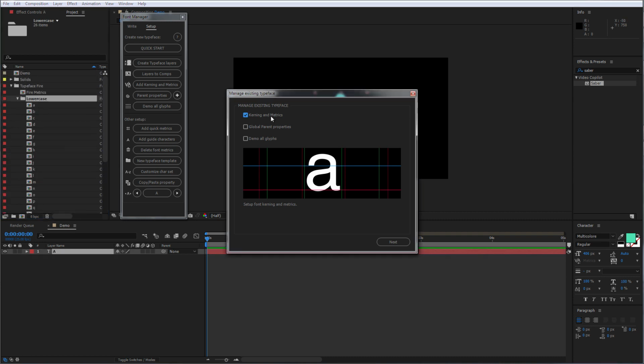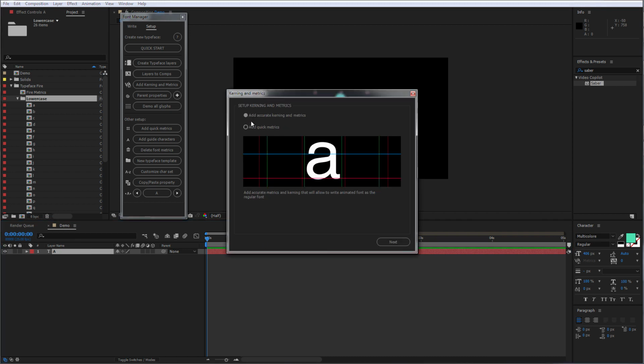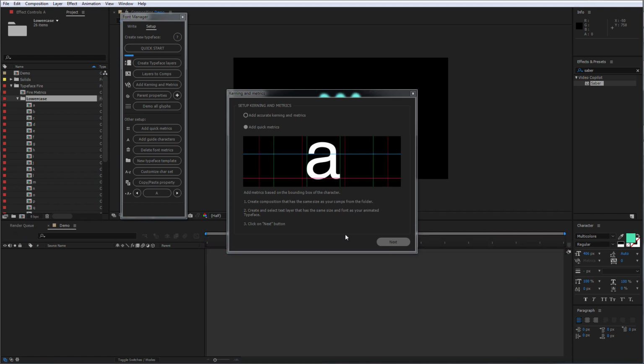For the next step, we're gonna add quick metrics and parent some of the properties we'd like to manage later. So again, select your text layer, click Next, and click Quick Metrics. In this example, we will use quick metrics for a quick initial setup, but in the advanced tutorial, you'll learn how to set up accurate metrics and kerning for perfect type layouts.